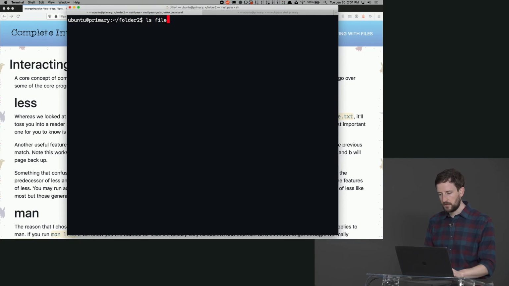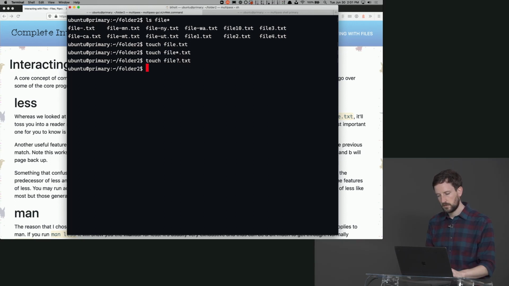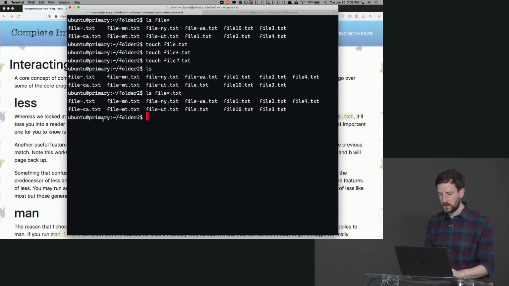What happens if I do file star like that? It's going to find basically everything, right? Let's make another one here. So if I say touch file.txt, so if I put file star here, it can go in the middle as well, or maybe it can't. Oh, I'm doing touch, that's why. So if I do ls file star .txt, notice that it's still finding relatively everything.